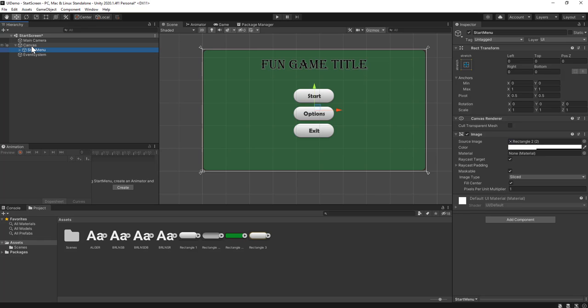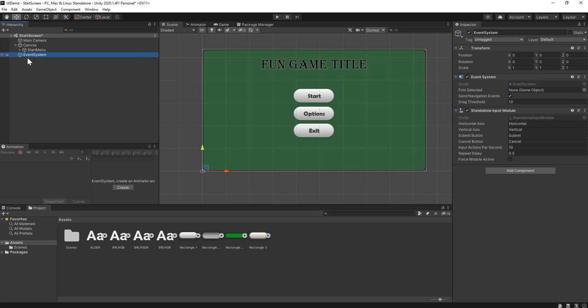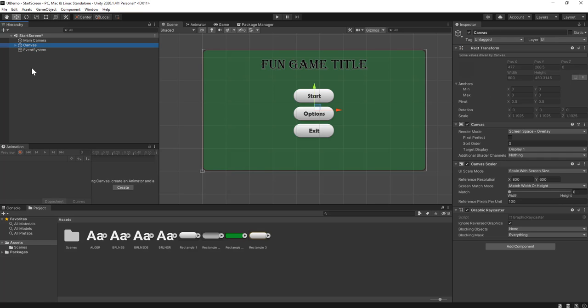The downside to having more than one canvas is that the event system will only know how to identify one canvas at a time. And so if you ever have two canvases active, it can cause problems.